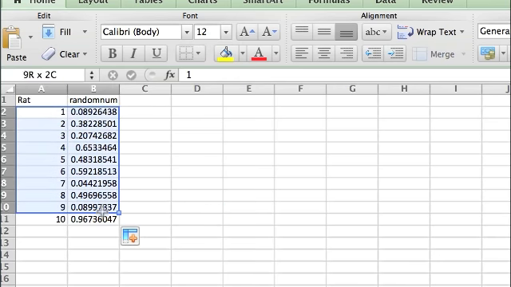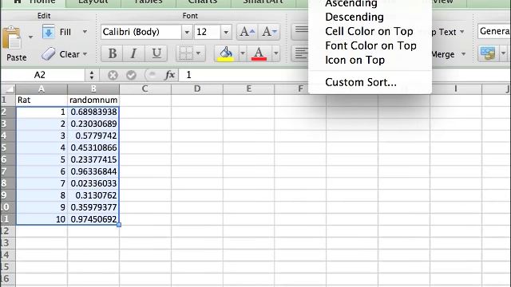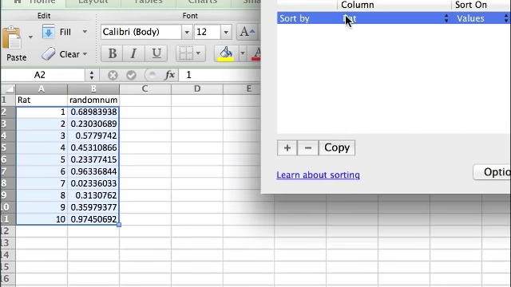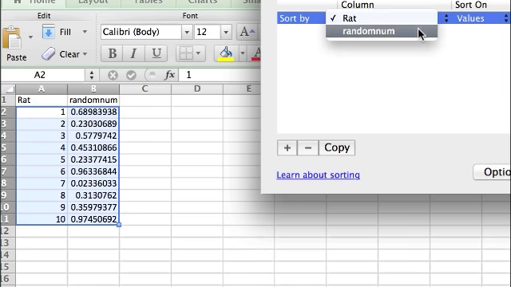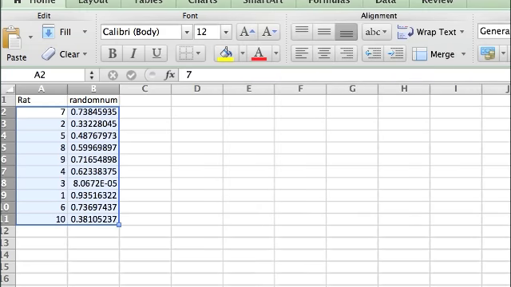I now have my 10 rats. I can go take my 10 rats and I can click sort, and that's sorted by the first value, but let's go ahead and do a custom sort. And what we want to do is sort by random. I'm going to hit OK. It's going to be off the screen. And what you can see here is now we've got an ordering of 7, 2, 5, 8, 9, 4, 3, 1, 6, 10. This is a new and random order.